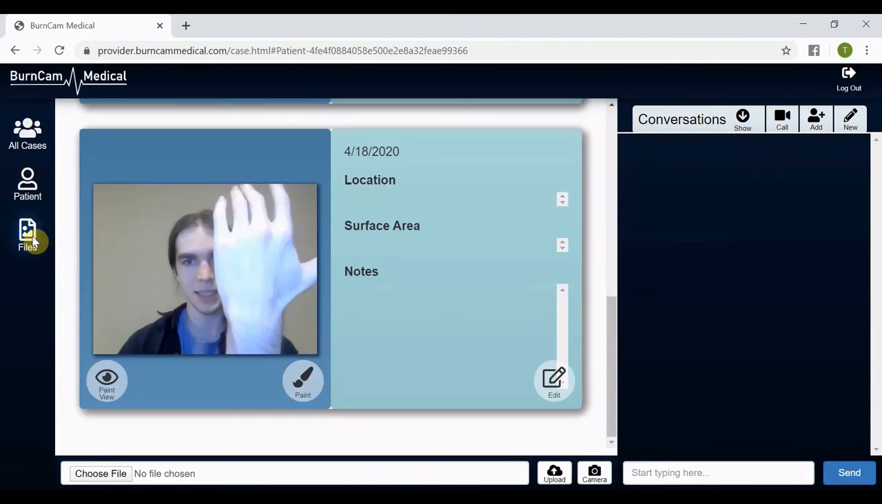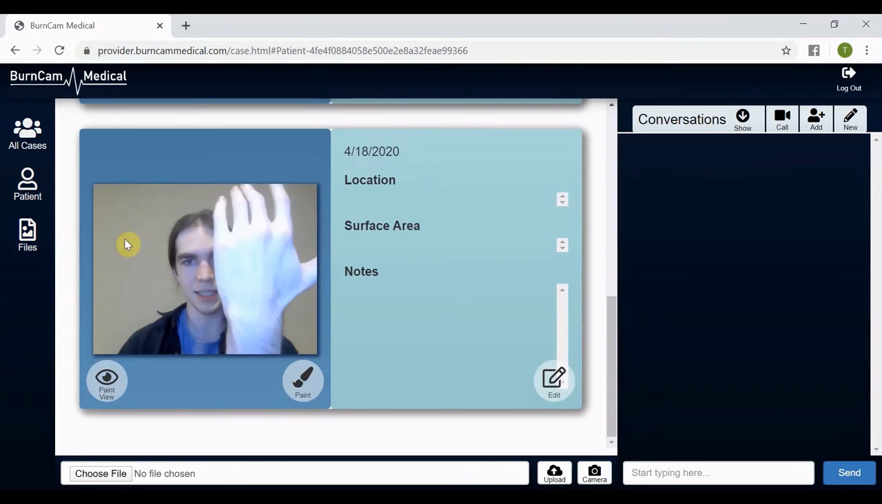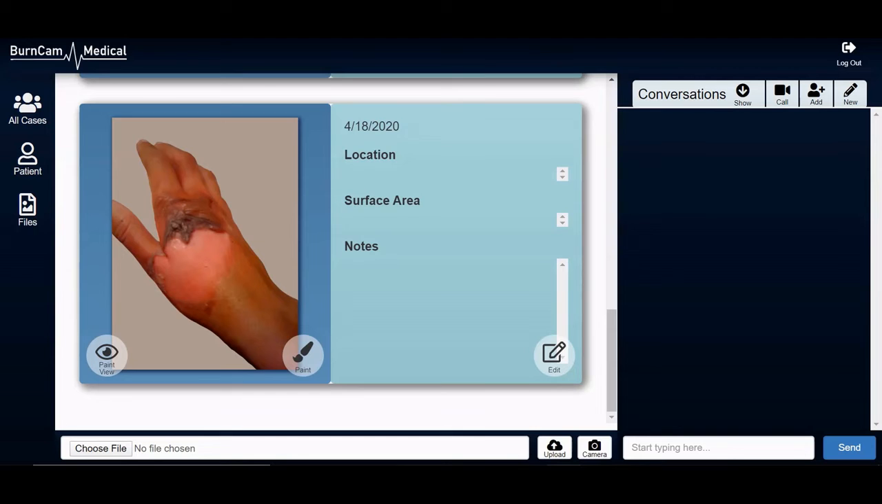Let's go over to our file system, and we can now see the first image that we took and the image that we took using our device's camera. Same thing applies for annotation and adding notes. Now we have an idea of what the injury actually looks like.